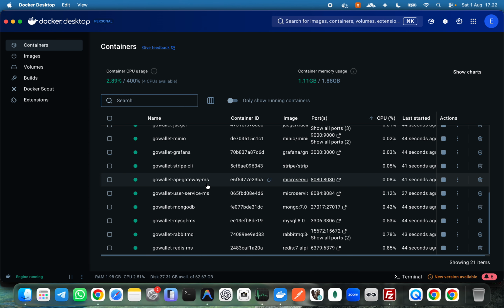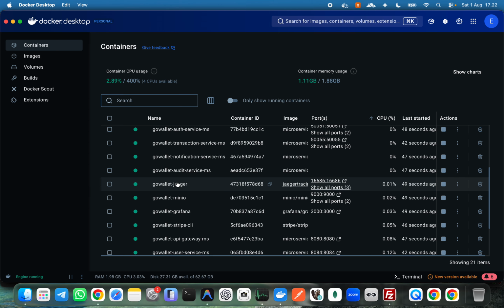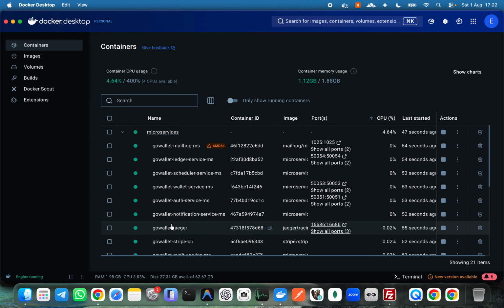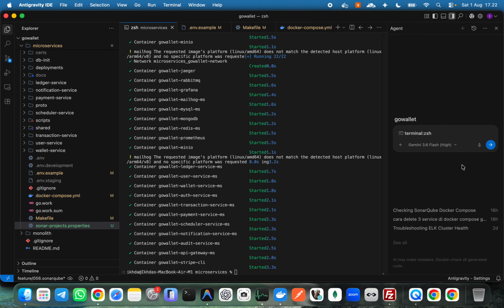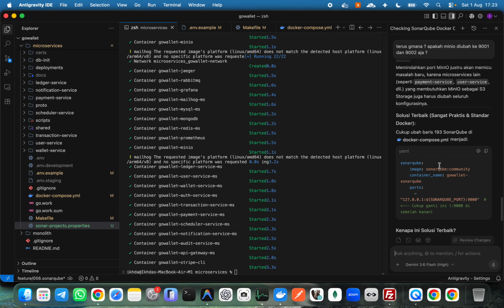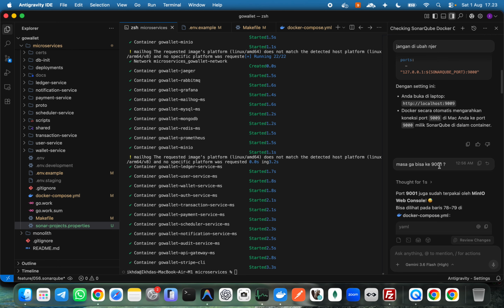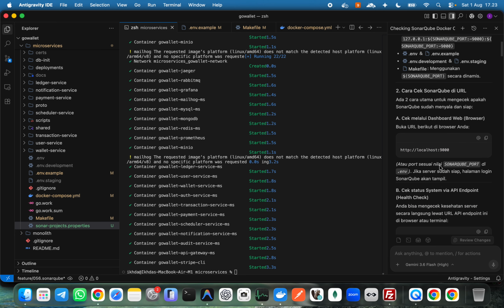Grafana here, Minio here, Jaeger here, Grafana here. I see. Okay, so how to start actually? Let me see if I have already tried this last time. Wait a second.